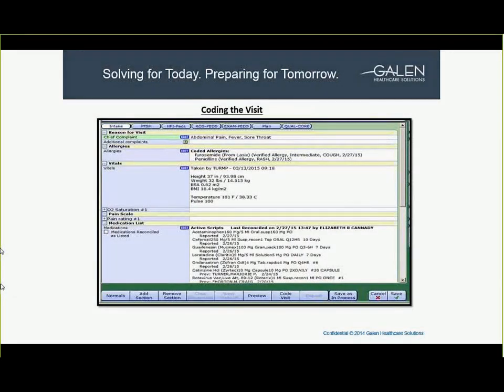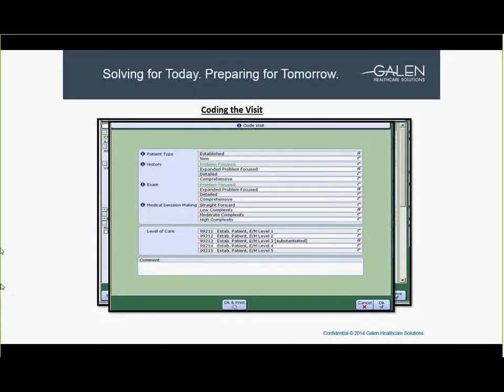The next part of our physician visit workflow is coding the visit. There are actually two ways that a provider can code the visit. It can be completed from within the note or by using the coding worklist button that's located on the Schedule desktop. First, we'll discuss coding the visit from within the note. The provider would need to click the Code Visit button, and the Code Visit window will open.